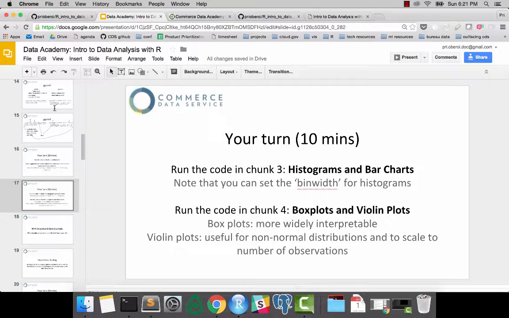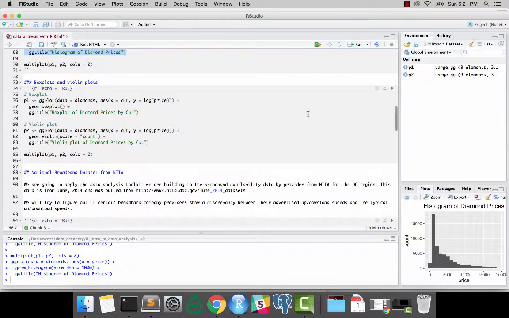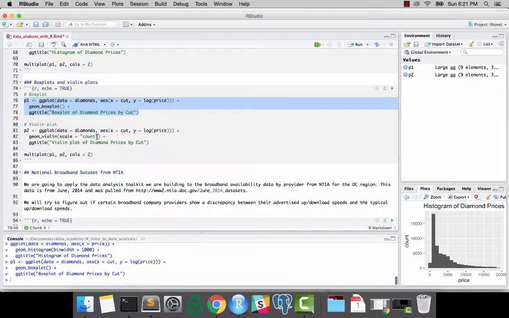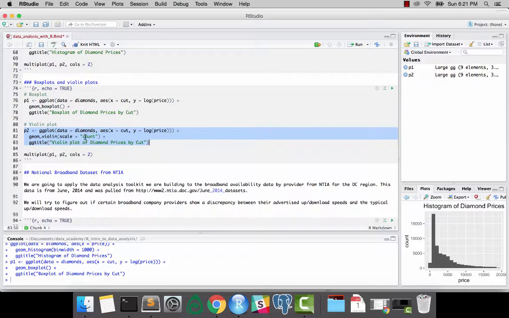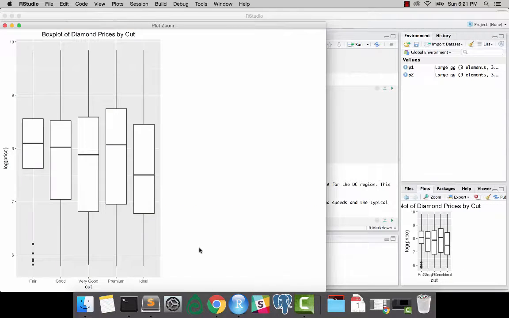So let's toggle over here, and our box plot is created using geom_boxplot, and I can run that. Our violin plot uses geom_violin, and you can see here I set this. You can leave the parentheses empty, or you can set scale to count, which means I want to be able to see the difference in the number of observations we have for each of our values of cut. Plot that.